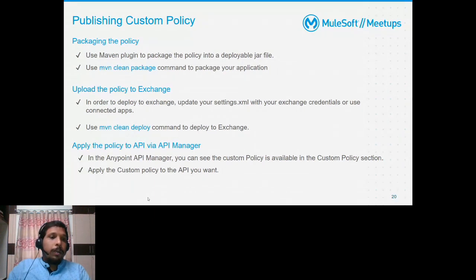And the next important step is uploading the policy to the exchange. While you're doing that, you're just going to deploy whatever the built jar file is to the exchange. And once you do that, you will be able to see the policy applied directly to the API Manager. So you can pick up whichever API you want and apply the API policy. As and when you configure it, it immediately gets applied to the corresponding API. So that's how it works.